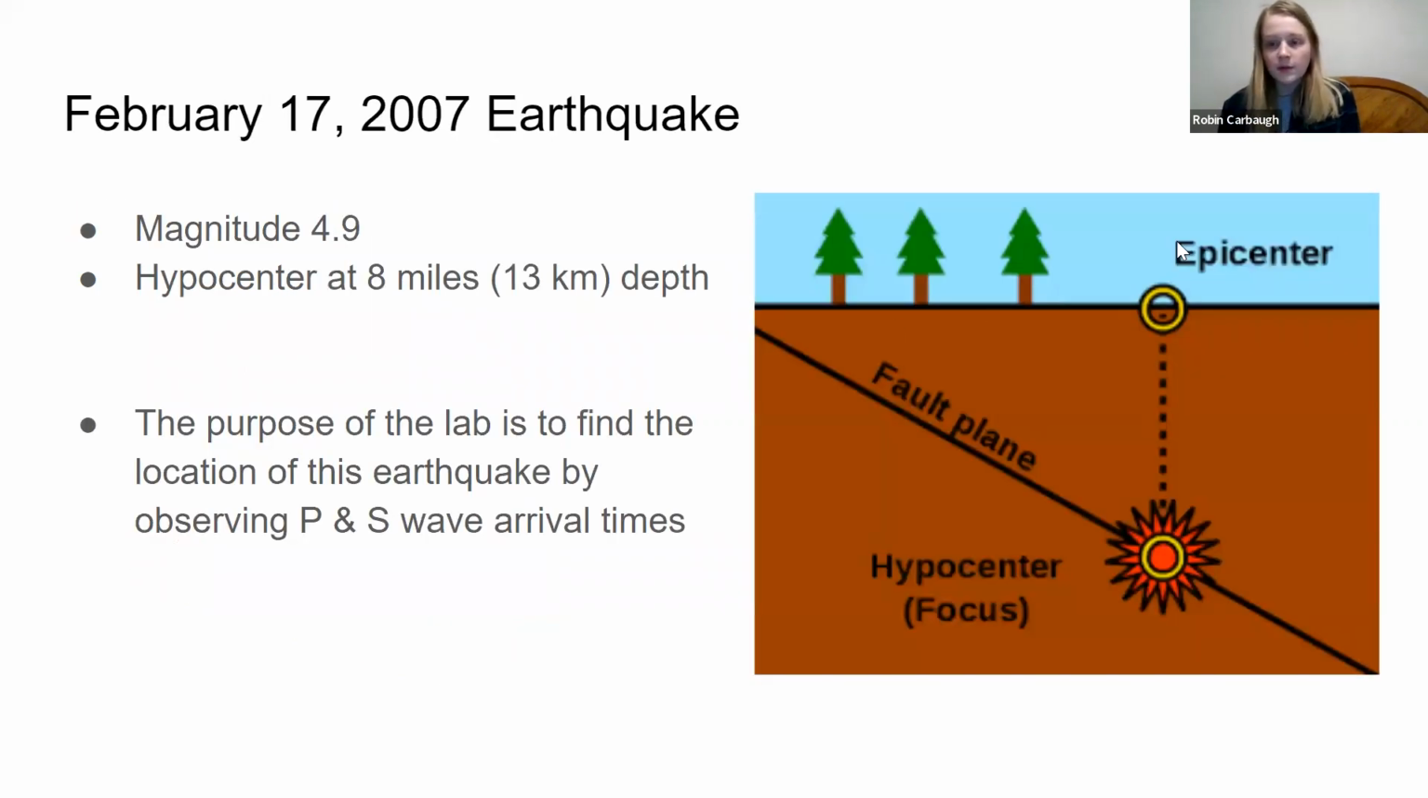All right. So here's just a little bit of earthquake terminology to help you out. You probably have heard of epicenter before. What you may or may not have heard before is hypocenter, sometimes called a focus. A hypocenter is where an earthquake actually occurs, usually at depth somewhere along a fault plane. And then the epicenter refers to the spot directly above the hypocenter on the surface of the Earth.